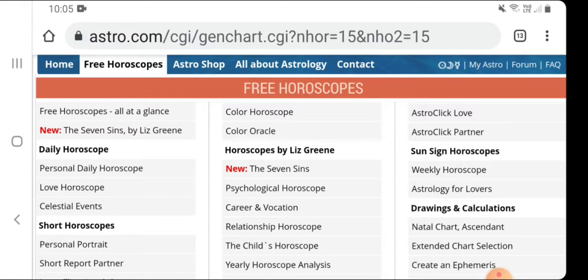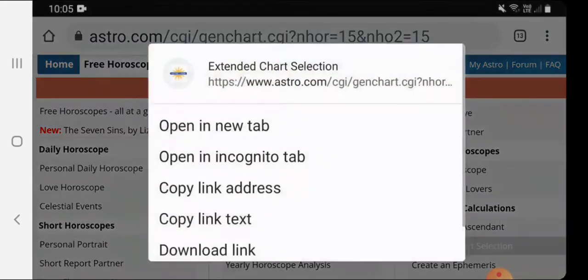So once you're in astro.com and you have already created your chart, you go via the free horoscopes tab here at the top left, at least how I'm looking at the screen, and then you go all the way down to extended chart selection.